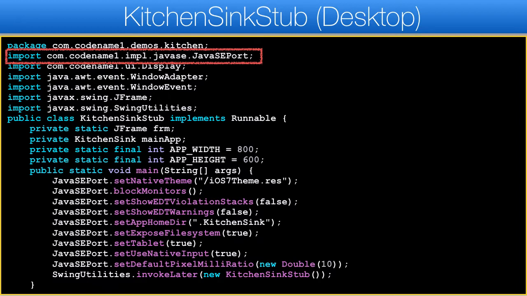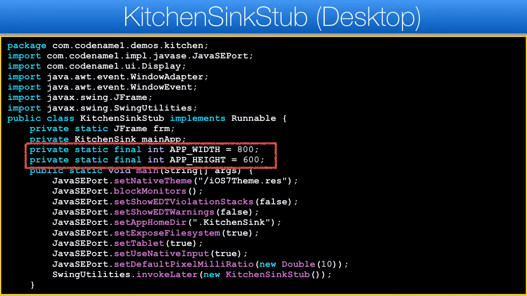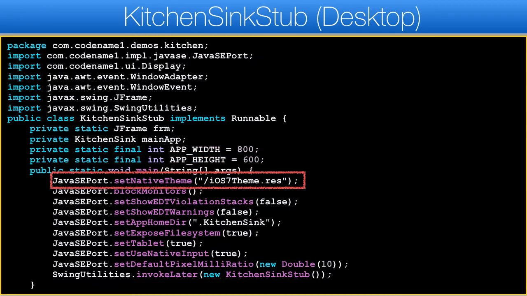I included import statements because they refer to classes in Java SE, and that might be confusing in the stub. It makes sense to import the implementation code since this code has no portability to other platforms, so I'm importing the Java SE port directly. For simplicity, I hard-coded the app dimensions, but it's pretty easy to create more elaborate heuristics and window positioning using Swing.